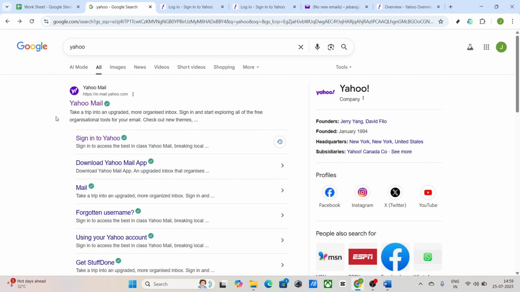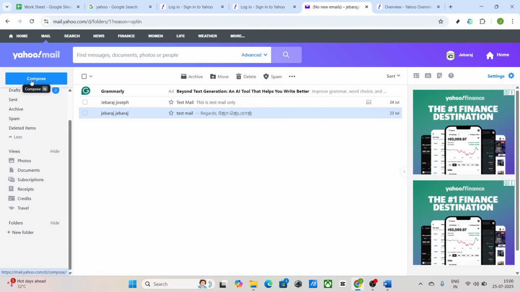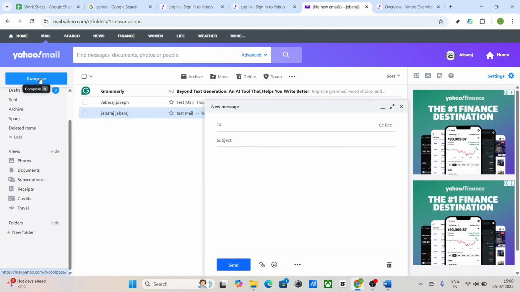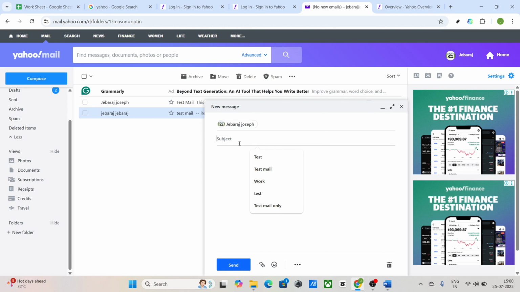After logging in, glance toward the top left corner of the Yahoo Mail interface, and you should spot the Compose button. Clicking it will open a fresh email window ready for you to draft your message. Begin by entering the recipient's email address in the To field. Double-check to avoid any typos, ensuring your email reaches the right person.